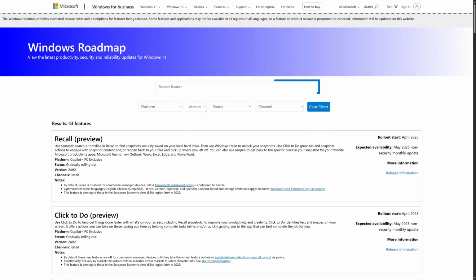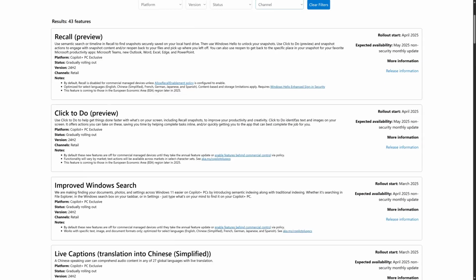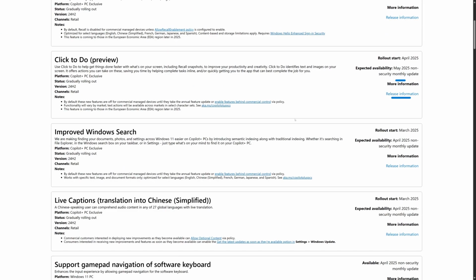You can search by feature name or filter by platform, for example, Copilot Plus PCs or Windows 11 PCs. Other intuitive filters help you easily discover what's coming next for your device. You can filter by Windows 11 version, status, and release channel, including the Windows Insider program. To learn more about a feature, select the link in the More Information section.